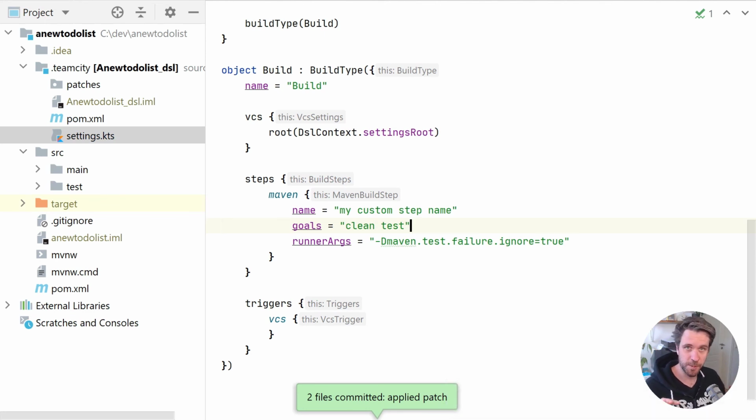Keep in mind how the patches work, but for now you have a solid understanding of the basics of how Kotlin DSL works, and it's time for you to go a bit crazy with the Kotlin DSL and write more complex configurations, which you're going to do right in the next episode.